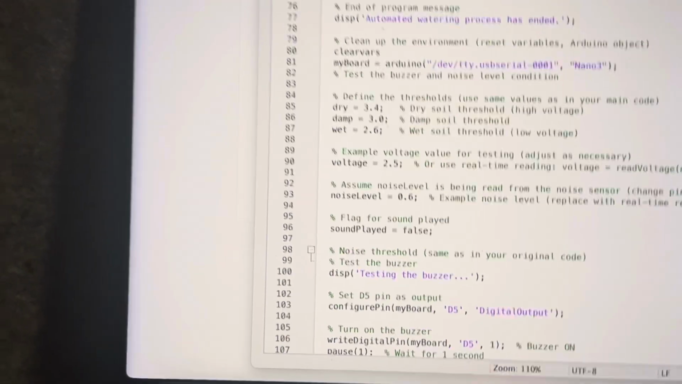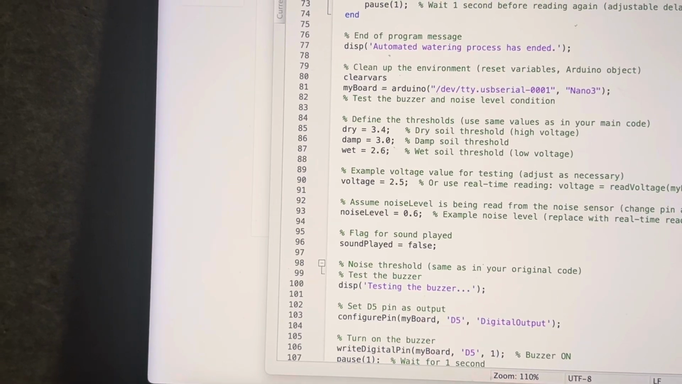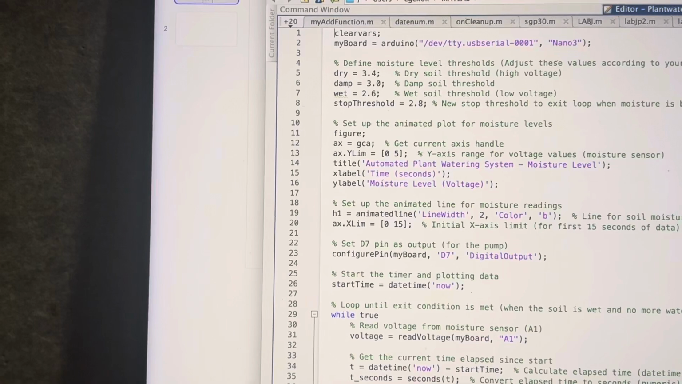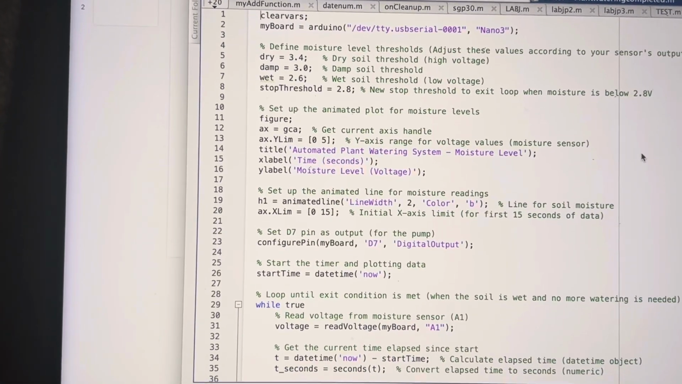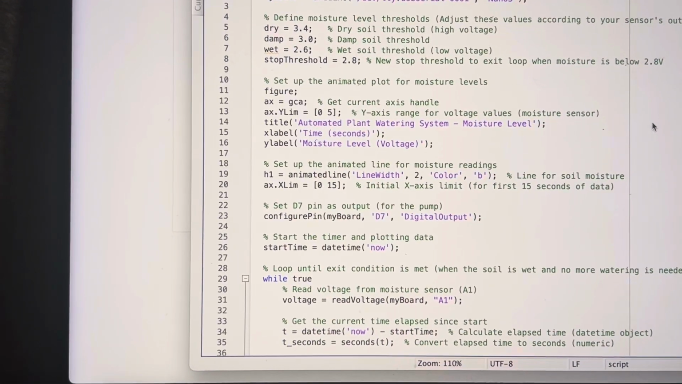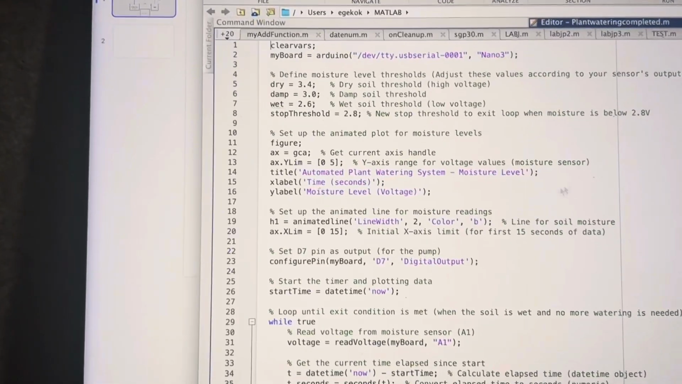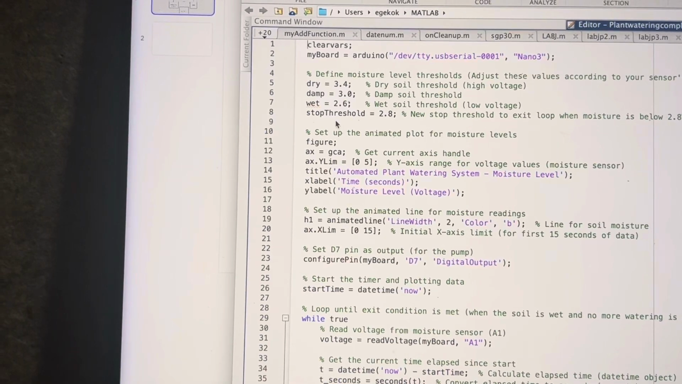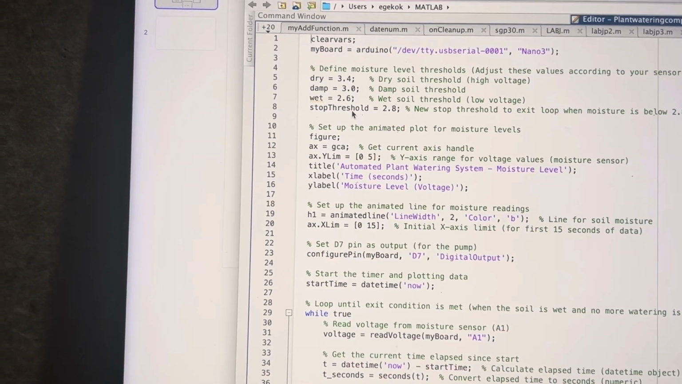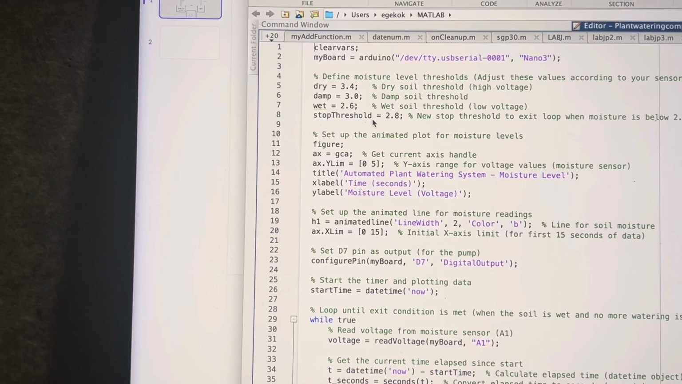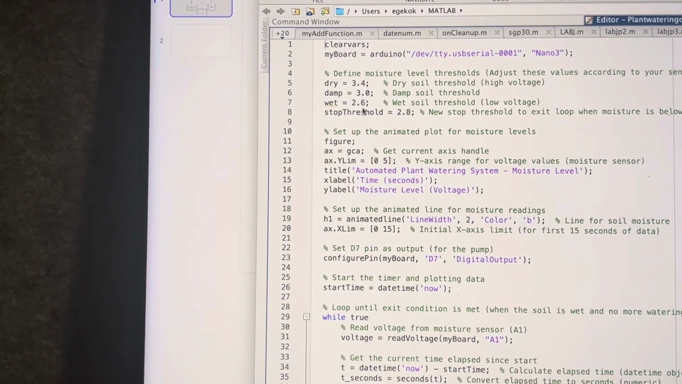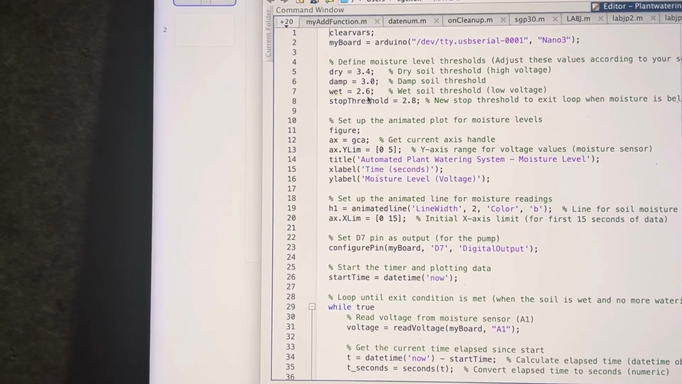Now, relating to the learning outcomes, I've demonstrated a solid foundation in EECS 1011, where I've used algorithms. All the algorithms you see here, I've specified specific values for dry, damp, and wet, which makes sense because, as I said before, once the moisture value is below 2.8 volts, the watering process would come to an end.